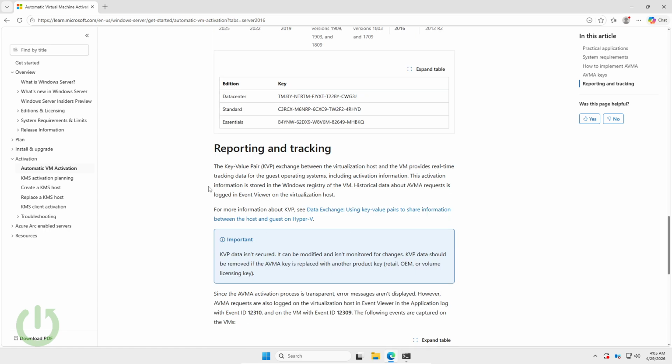Now, reporting and tracking. The key value pair, shortened to KVP, exchange between the virtualization host and the virtual machine provides real-time tracking data for the guest operating system, including activation information. This activation information is stored in the Windows registry of the virtual machine. Historical data about AVMA requests is logged in the Event Viewer on the virtualization host.